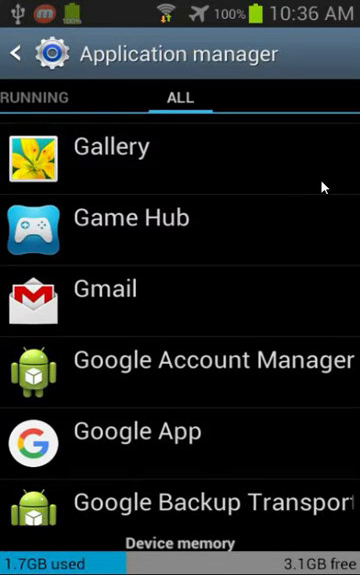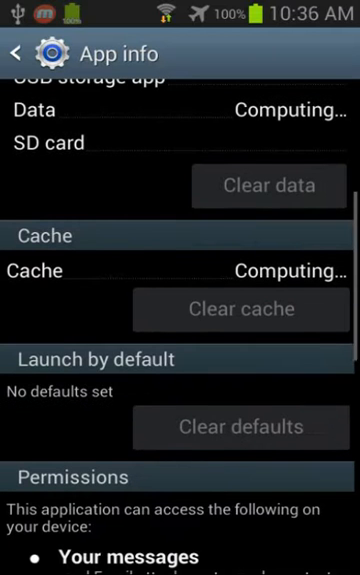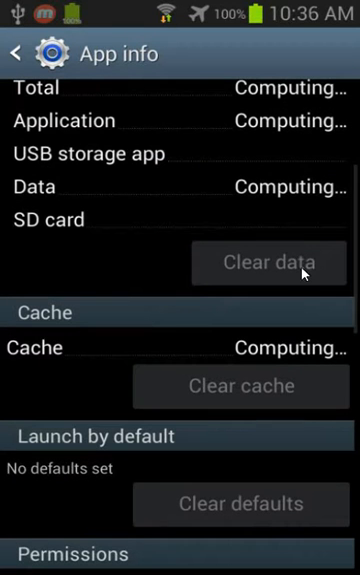Going to gallery. This and clear cache and clear data.